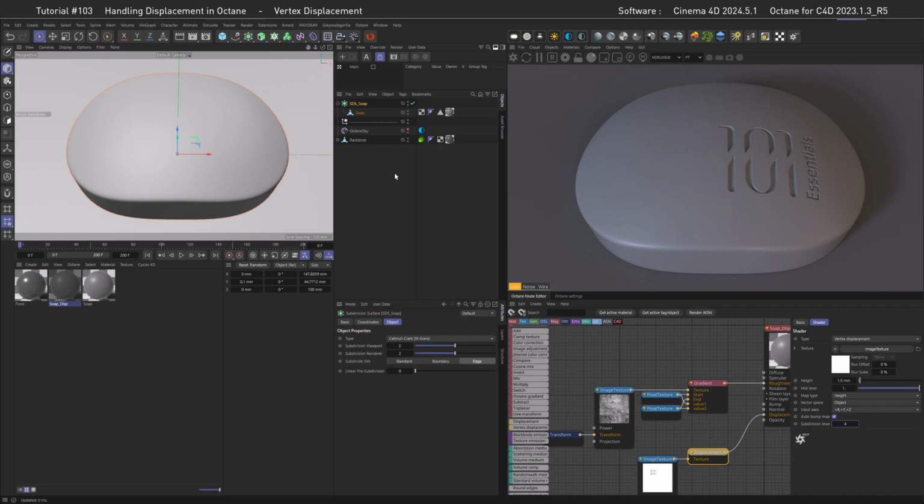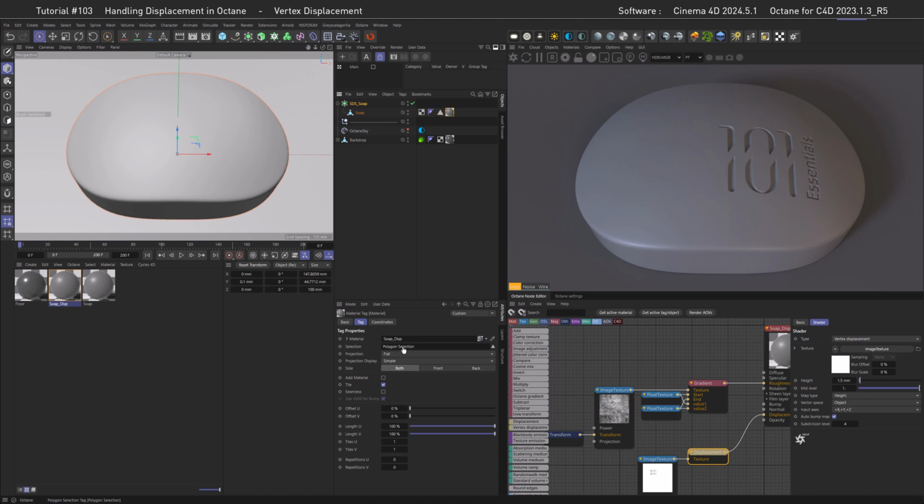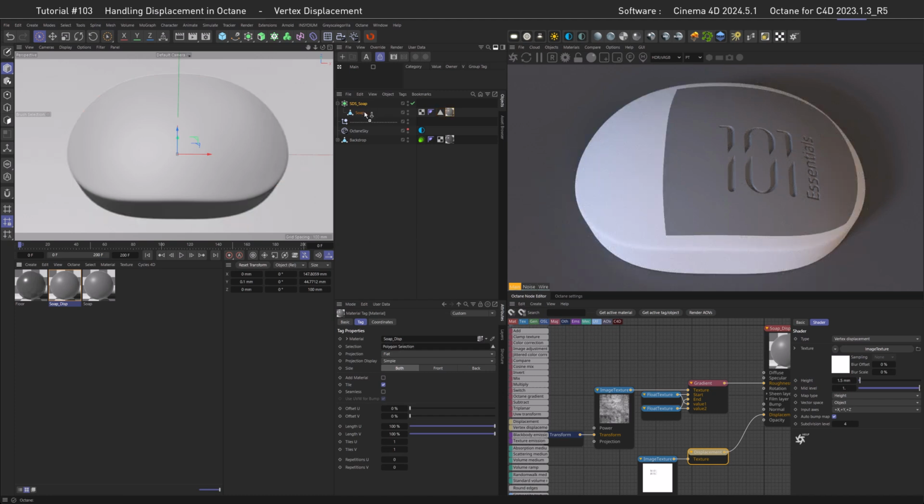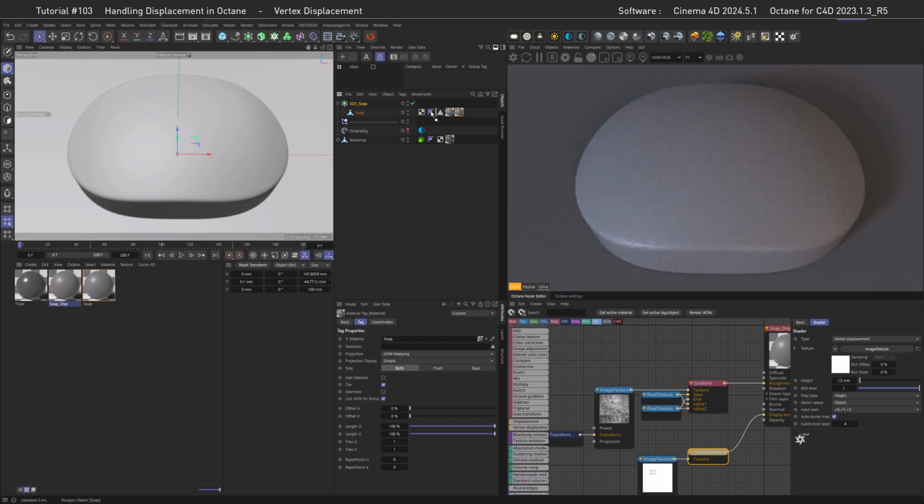While we are at the scene, let's continue here. You can save some resources by using the selection, so polygon selection there, and then use a different material without displacement for the rest of the object.